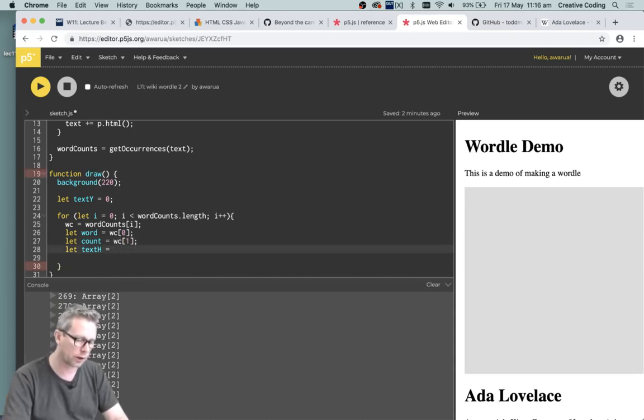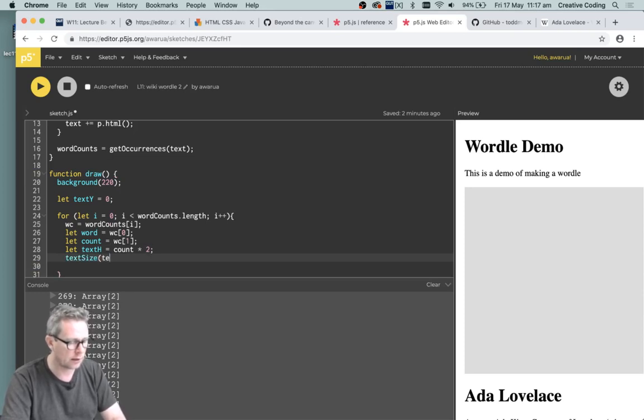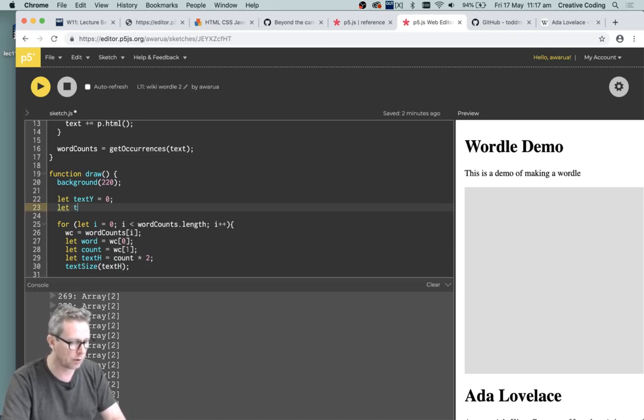So the text height is going to be dependent on the count. I'm going to say textH equals count times 20, maybe 10, times 2. Let's try that. And I'm going to say textSize(textH). I'm going to have another variable called textTop, and that's going to start off at 10.